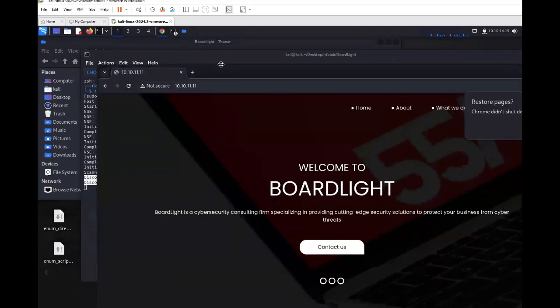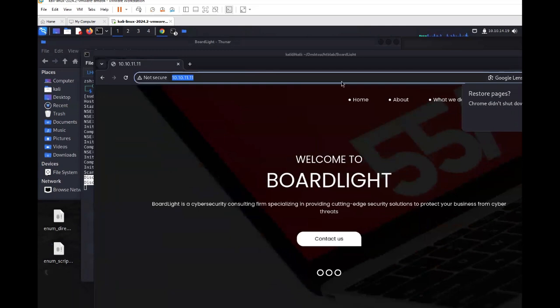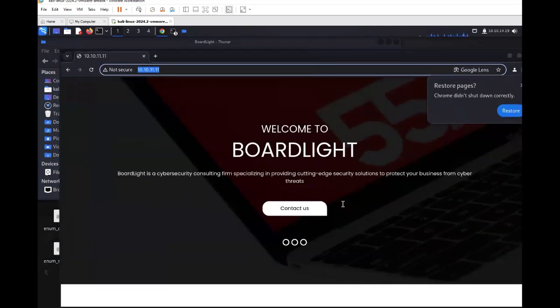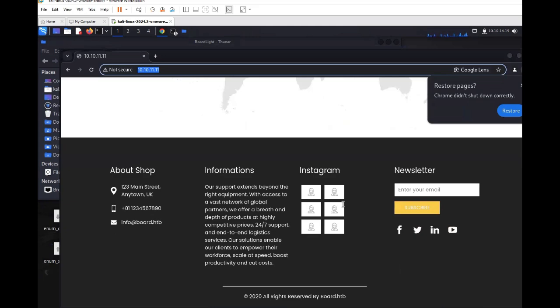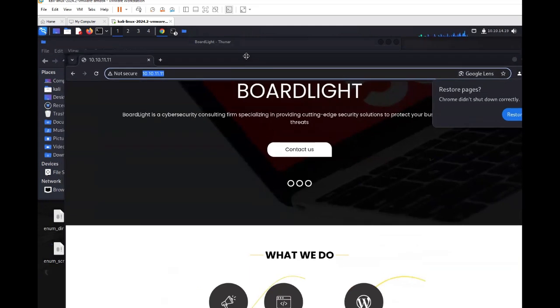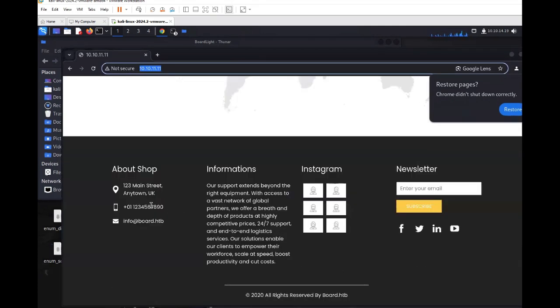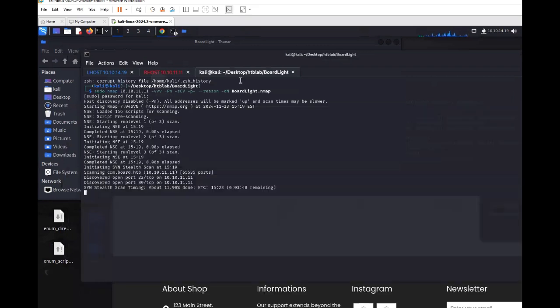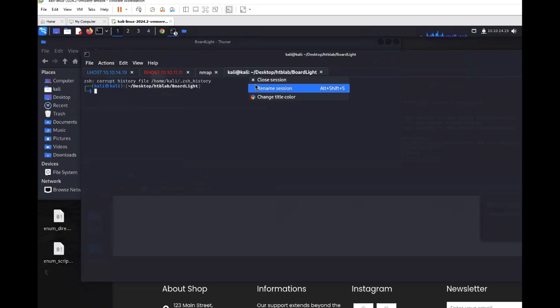So we check that out and we see that we have this website running called BoardLight. Scrolling through it, we don't see much that's really interesting here, but we want to annotate that the domain being used here is board.htb according to this. So that's some good information. Of course, it's also here. So we'll go ahead and add that to our etc/hosts file. What I'll do is I'll just rename this tab Nmap. This allows me to stay organized again. And then the next one will be the etc/hosts file.